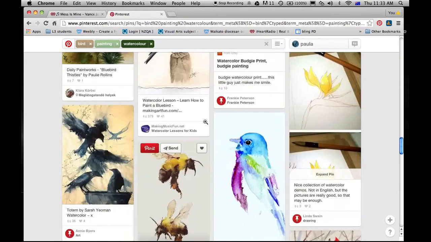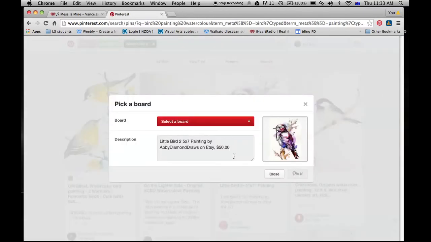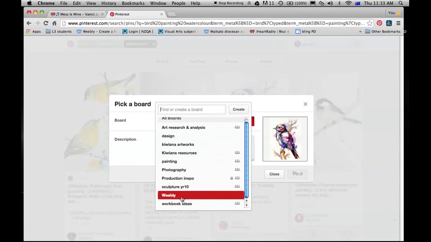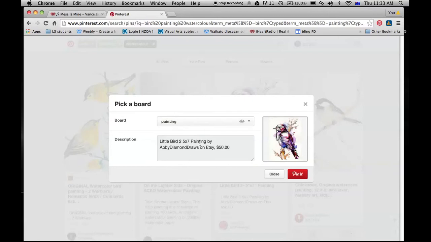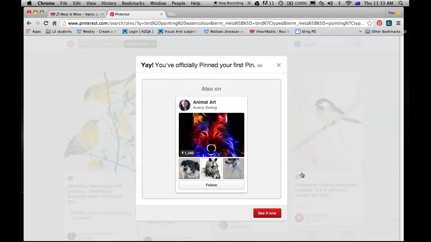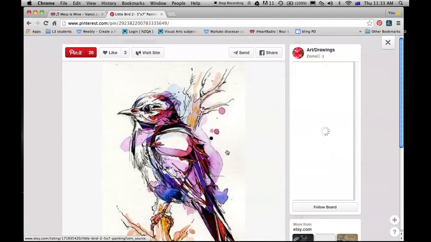Okay, I know this person, everyone's kind of quite liking her work. Say I like it. Inspiration. I'm going to pin it. Okay. Really good if you can to put the artist model in here. Okay, you go up here, you select where you want to pin it to. So I'm just going to pin it into painting and go pin it. Done.